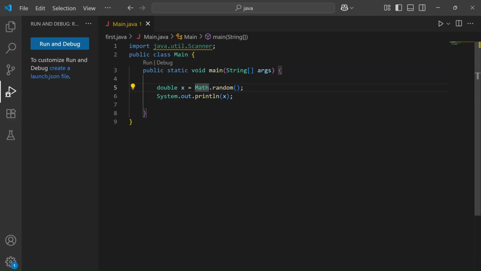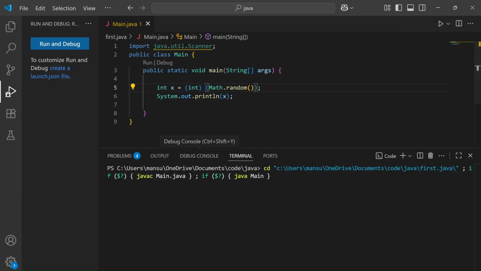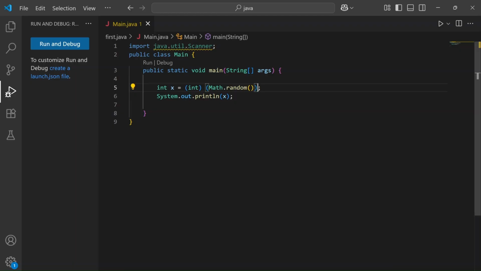But let's say I want whole numbers, then I can force this to become an integer. Okay, now let's run this. There, it randomly chose a number, but remember it's choosing a number from 0 to almost 1. So this just keeps being 0 over and over again. It keeps rounding down.